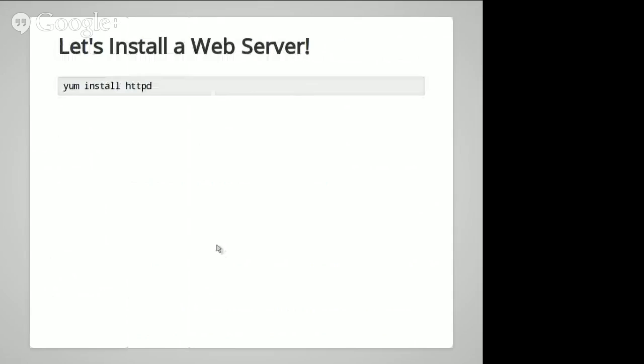Okay, so now we know about APIs, we know about JSON, we know about AJAX. Let's install a web server. We all have your VMs open? It's a pretty simple command, yum install httpd, which is hard to say quickly.